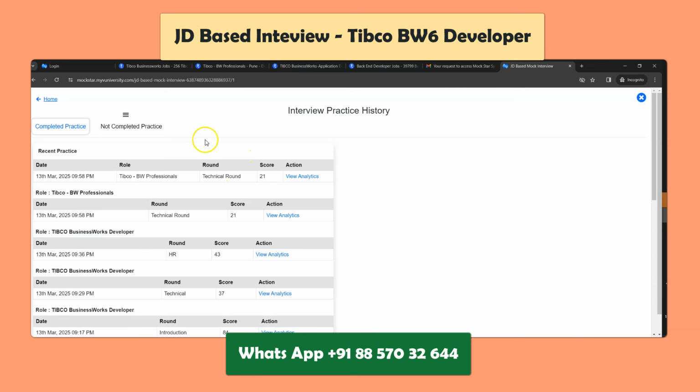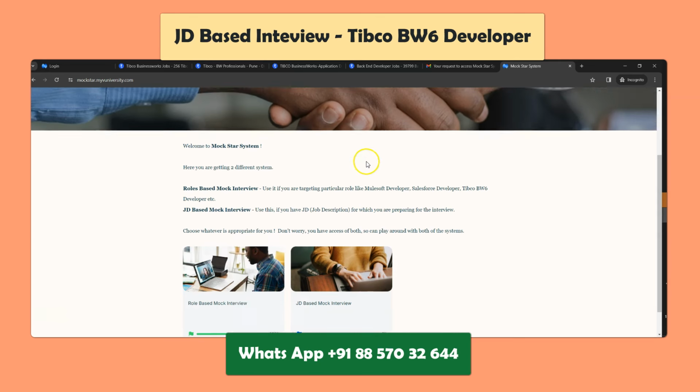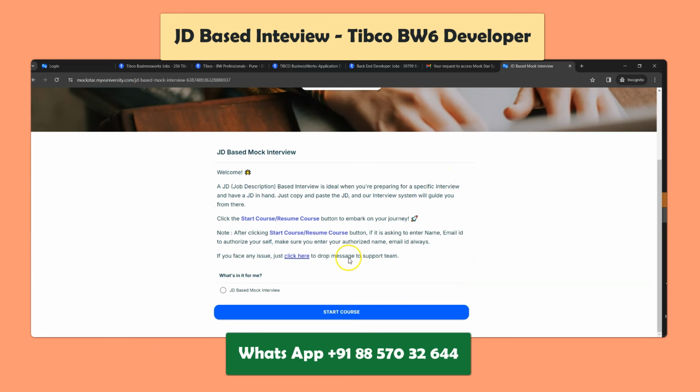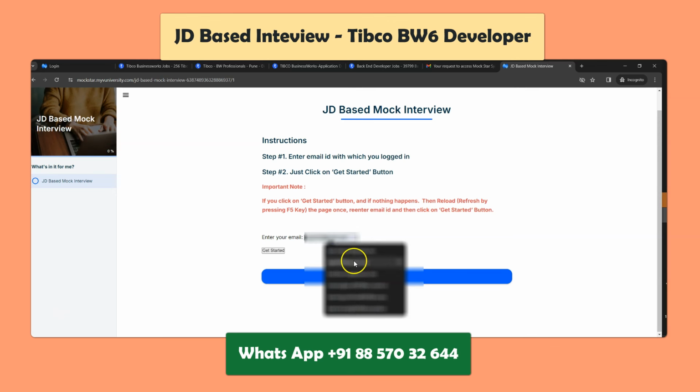This is technical. You can go to the HR round also. For example, to go to the HR round, always go to the root URL. If you want to change the interview type or interview round, always go to the root URL, click on JD based mock interview, then click on start course. Now you can see that it has not asked for first name, last name, etc. Just putting my email address. If it is not working, refresh it once. Just a workaround, but let's leave that. And I say get started.